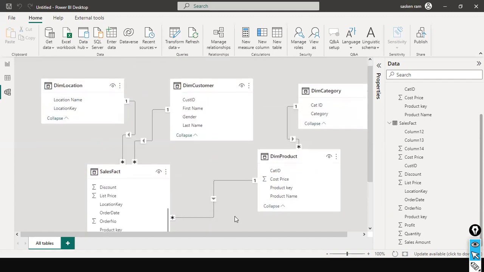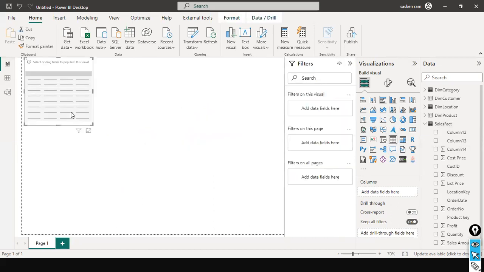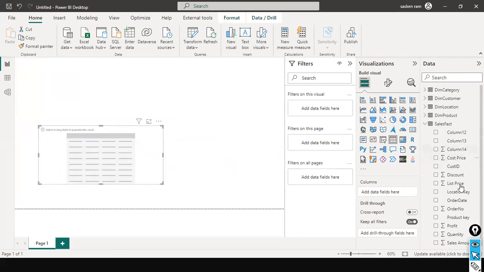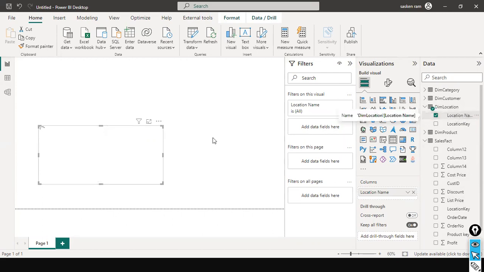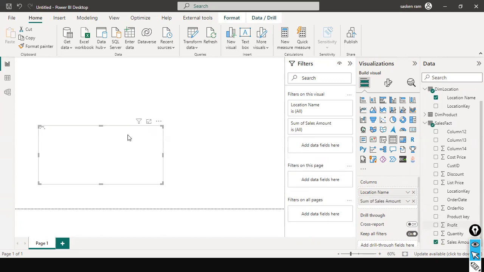Very good. The next one is, I just go here and then I'm going to create a visual. Let's say we will start with table. Table visual is really helpful in terms of doing the troubleshooting, everything. And here, I go to the location dimension, location name, I just drag and drop it from my location dimension into this visual, and then the sales amount. We want to see the sales breakdown by location name. In that case, these two columns are coming from two different tables.